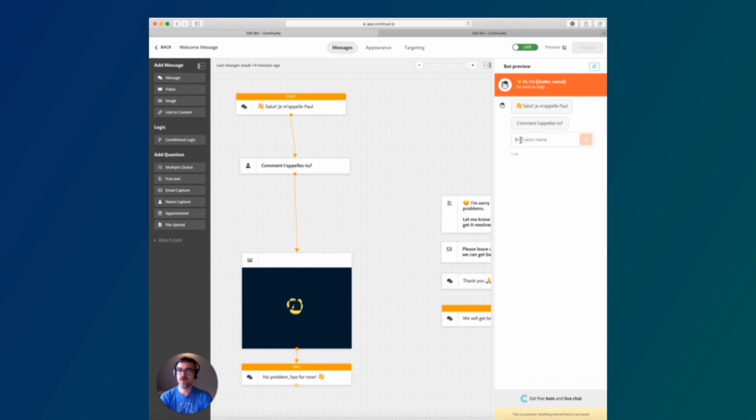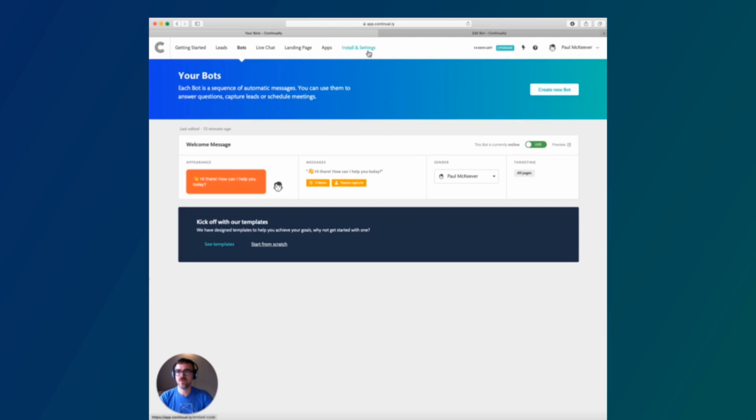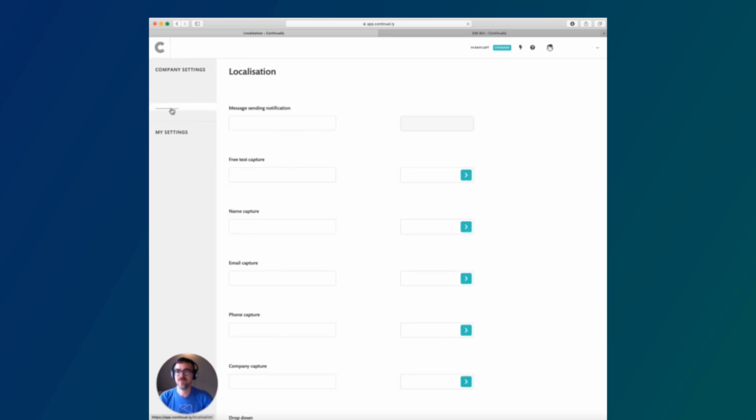And you can now change that. So I'm going to show you how that works. I'm going to go back out of my bot. And if I go to install and settings, you'll see as well as the embed code and the instructions you get, one of the new options you'll see on the left-hand side is called Localisation. It's spelt with an S because we're in the UK.